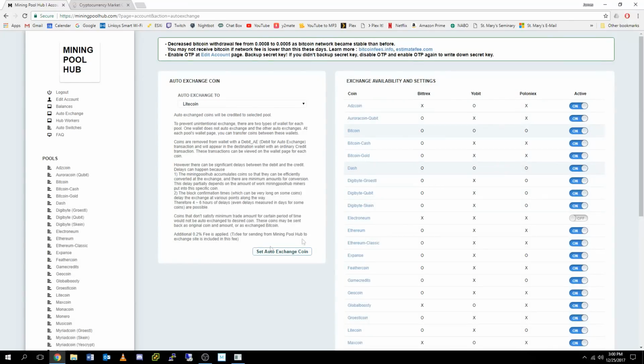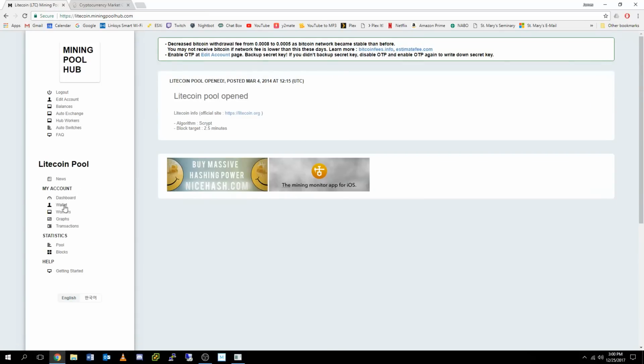Okay, for all of the fees that you can expect coming from the pool, the only other fee is the transaction fee. So let's take a look at that. I have this set to Litecoin, so I'm going to go over here to my Litecoin pool and click on wallet.